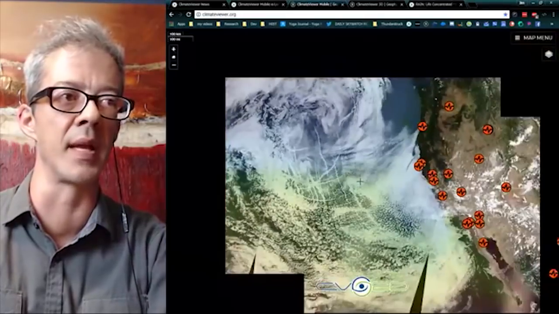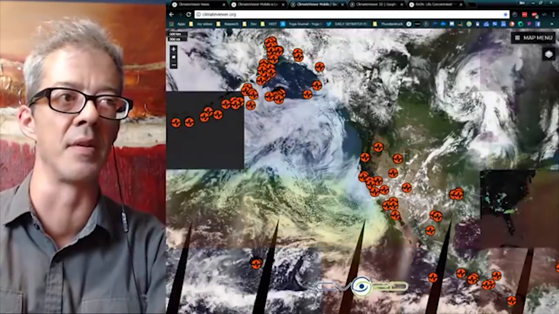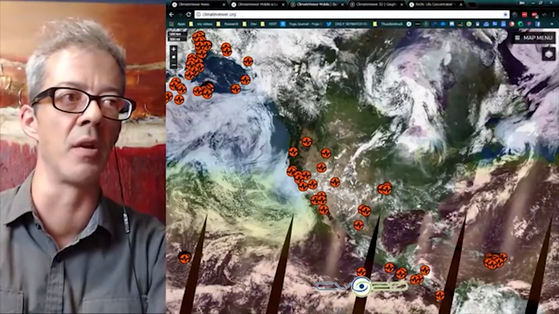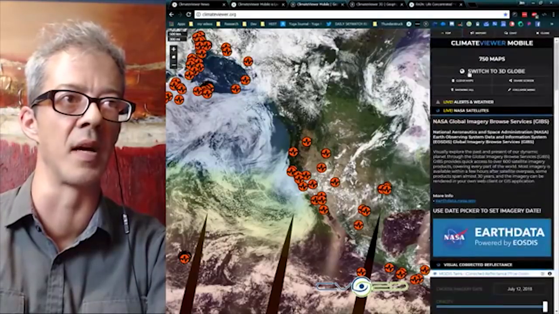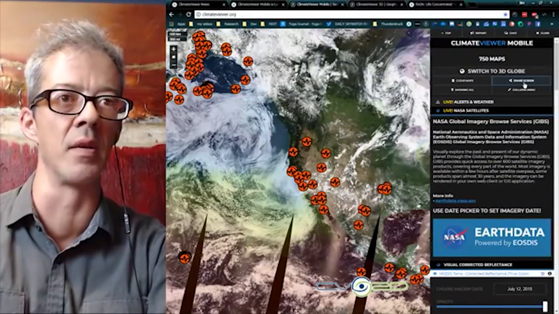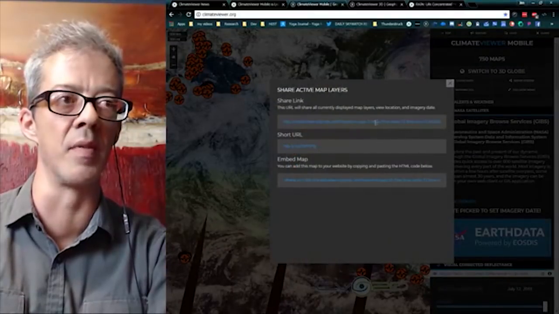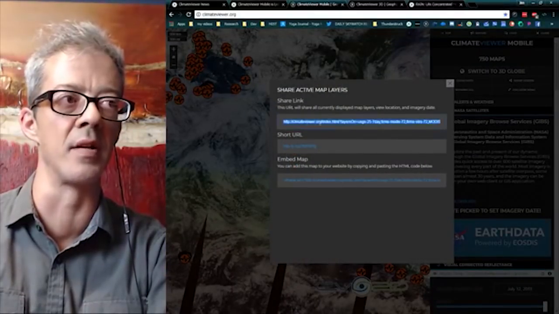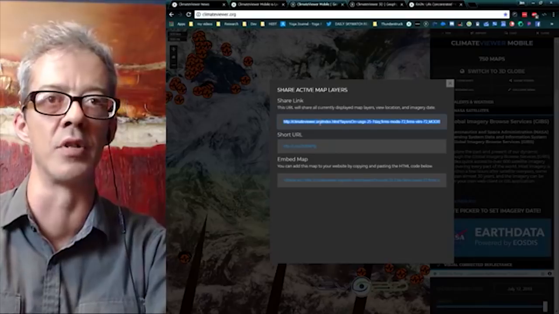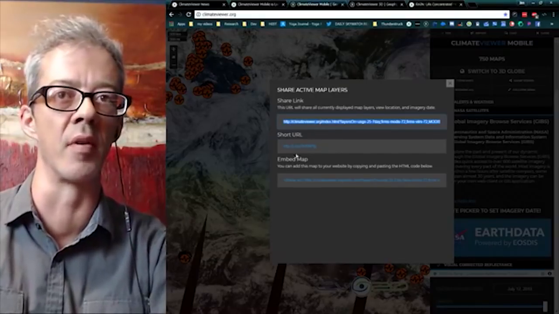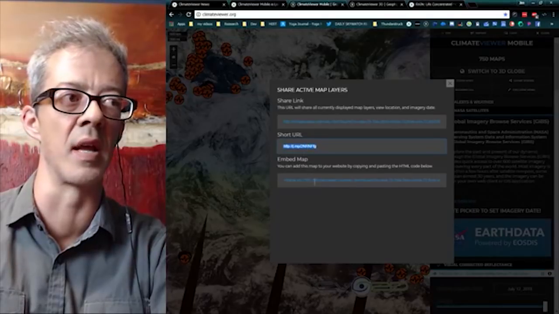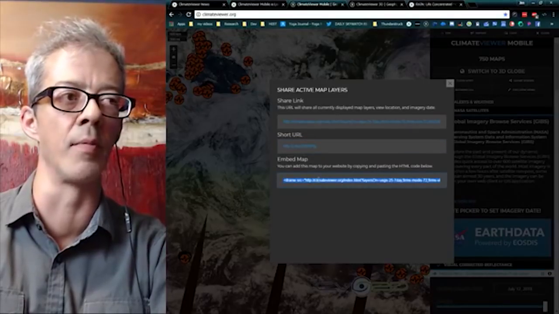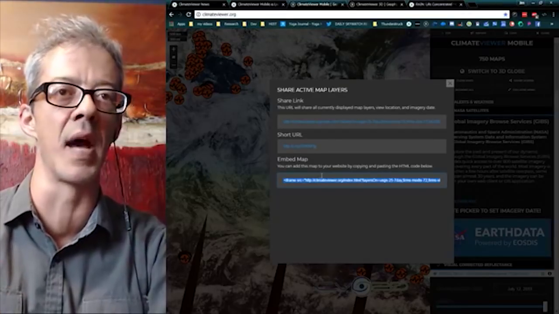So like I said, in the little details earlier, you can share your map exactly as it's viewed right here by coming up here to the top. I'm gonna scroll to the top by hitting top and hit share screen. Now when I do that, it's gonna give me three blocks. So the first block is just a link. You can share this on Facebook, Twitter, wherever. There's a short URL version of it if you want a shortened version of that. And there's even an iframe which allows you to embed this map on your website.